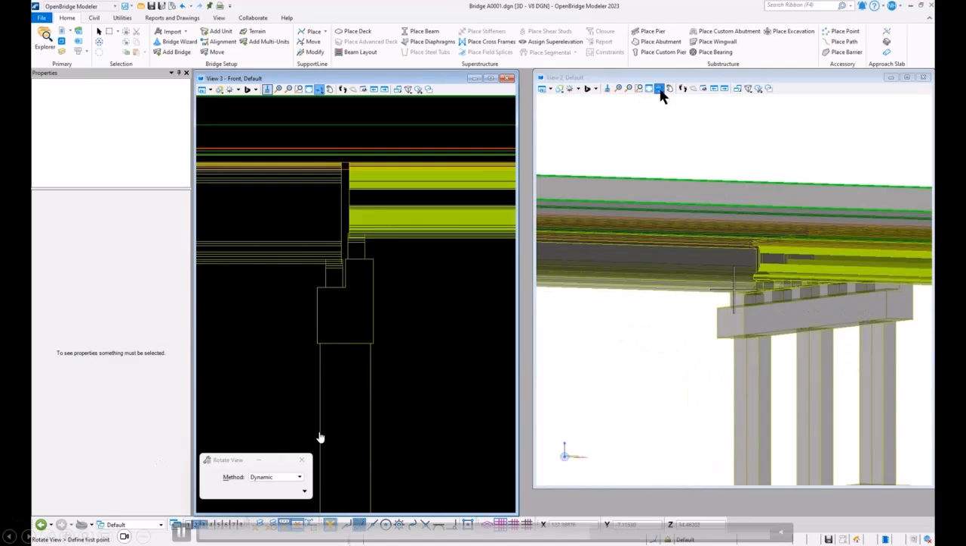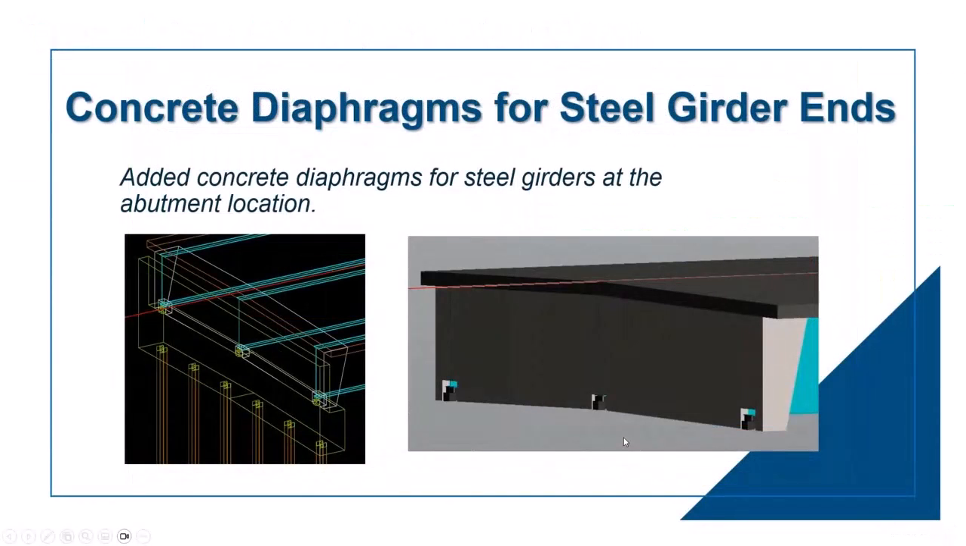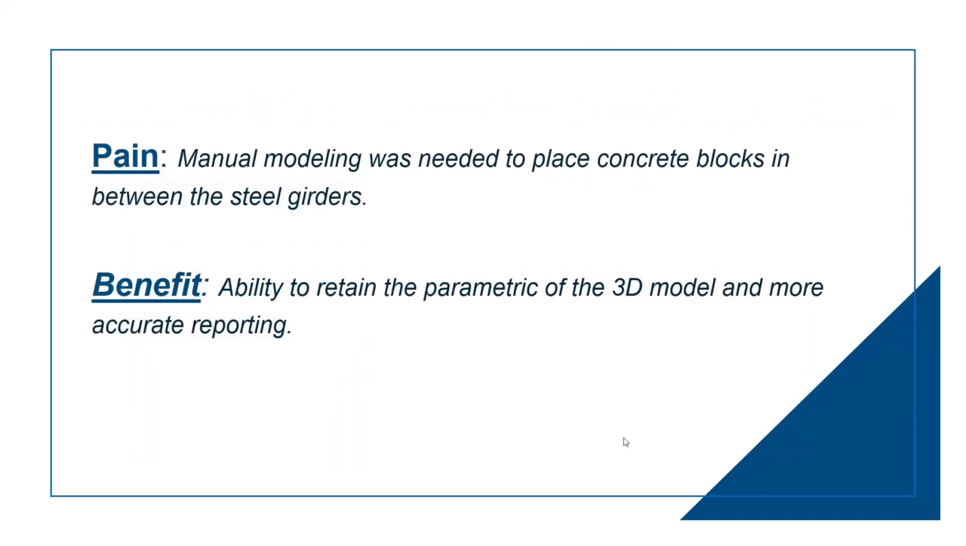So now, what else have we done? In some instances, we wanted to place concrete diaphragms on the steel girders, especially on the abutments, to make it kind of an integral abutment. The challenge was not only to place the concrete block, but also the special blockouts or holes to accommodate the beam seat, the actual steel beam. Now, there is no need to do it manually.